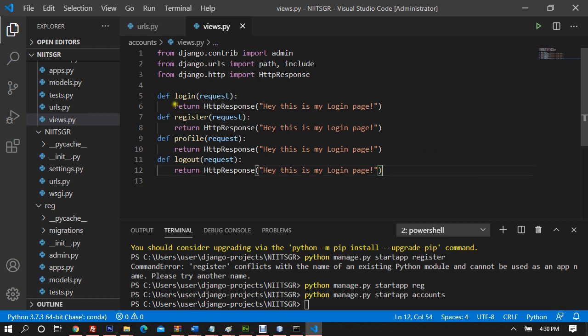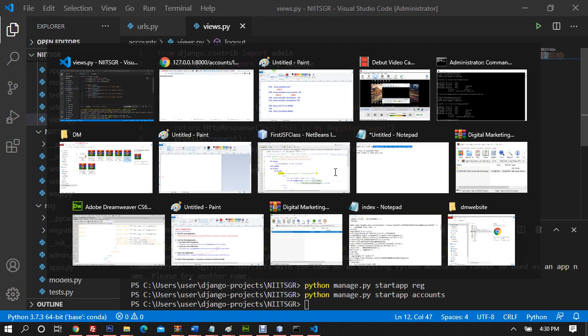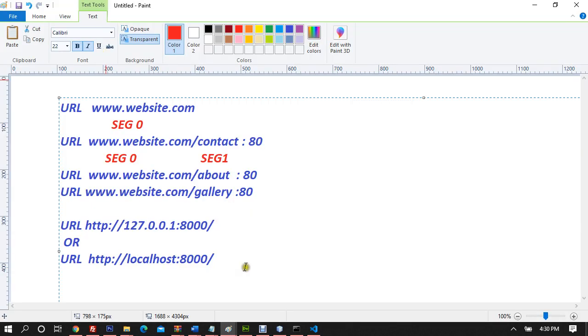Define login, register. Now this is my login page, this is my register page, this is my profile page, and this is my log out page. Alright, so now what is the difference between the previous thing that I've shown you and now, where we are using segments? If I copy this, I'll show you the difference.